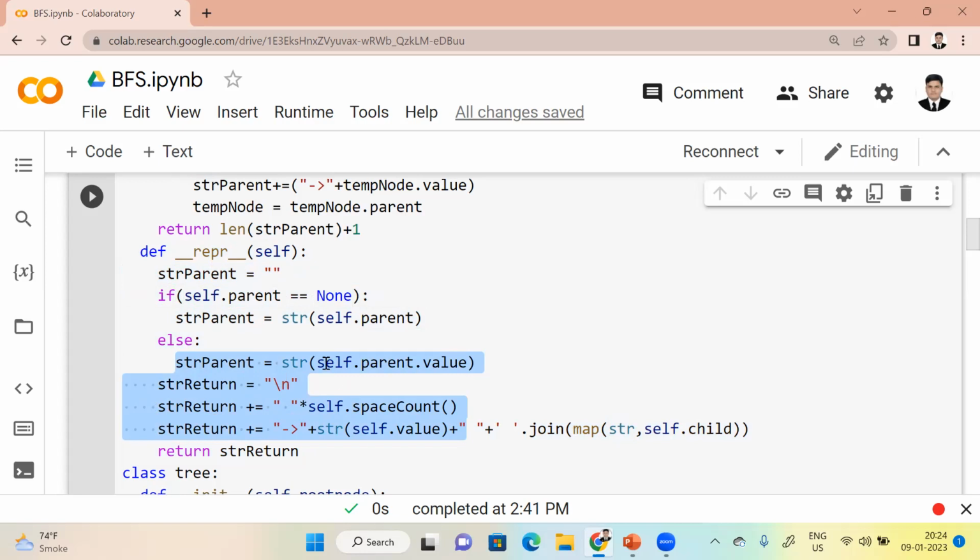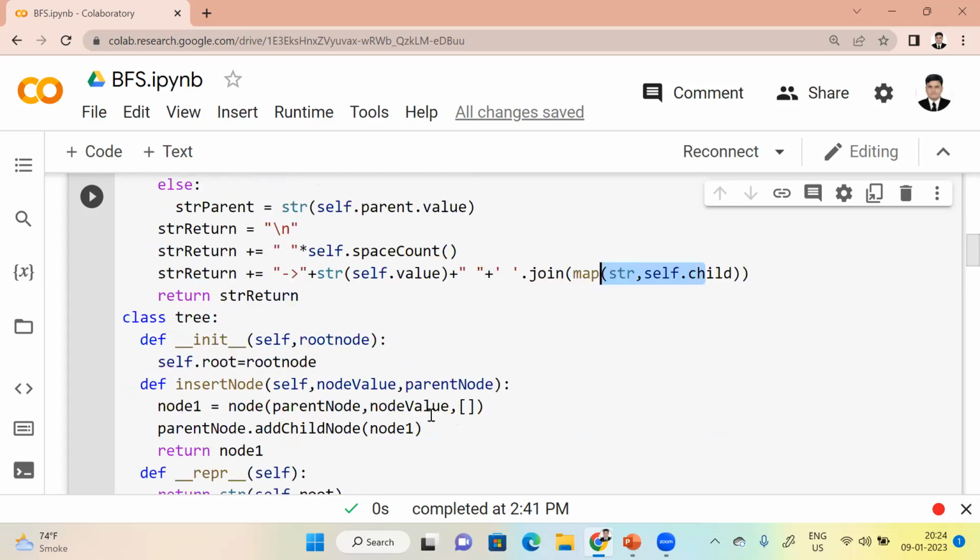The method then adds a new line character. After adding this new line character and some spaces, it calls the space count method on the object. And finally, this method adds the string representation of the object's value attribute, a space, and a string representation of the object's child attribute to str return, and then thereafter it returns it.